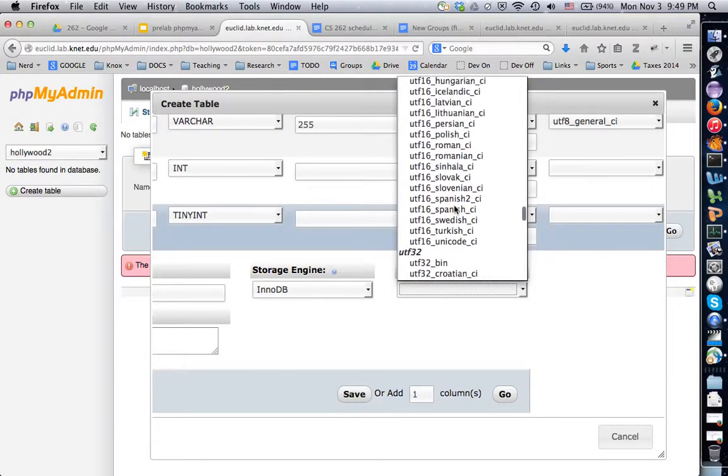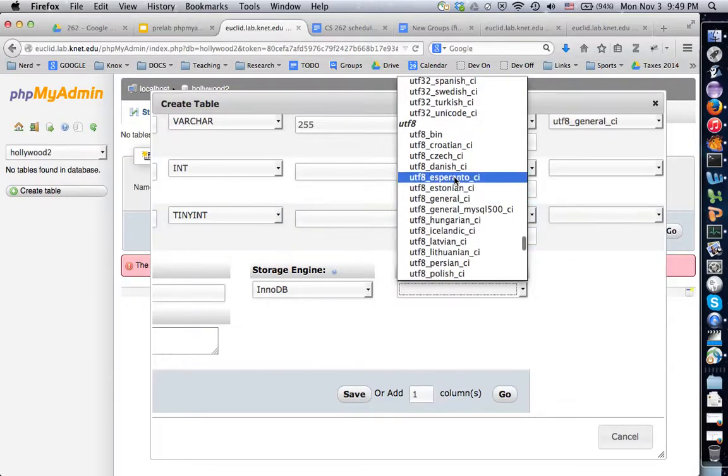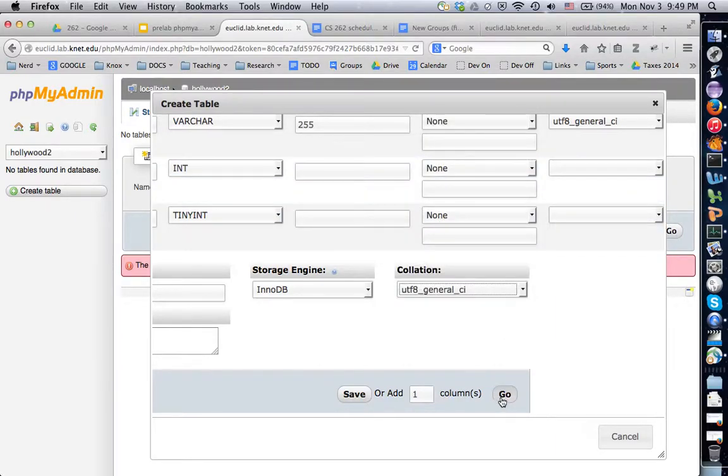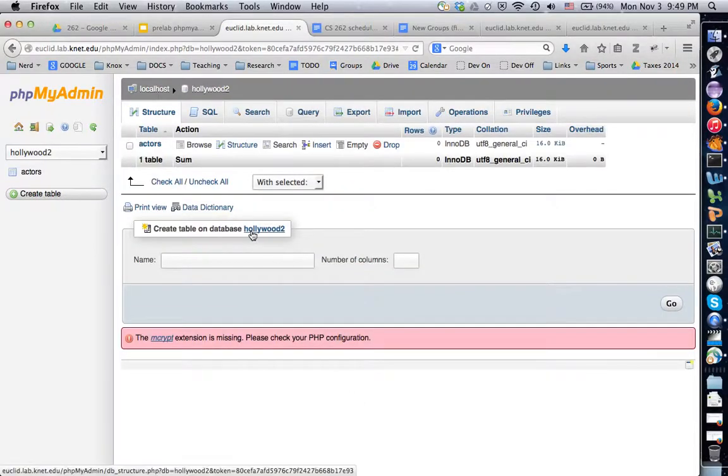And again, the collation for this, I'm going to make UTF-8 general. And this is a really bizarre thing about the way phpMyAdmin works. Add one column. If you click go, this will try to add a new column. What you actually want to click is save. That'll create this table. Bam! Look at that. We get the actors table.